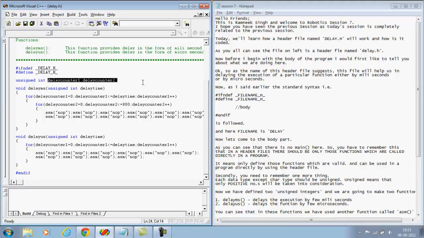I've highlighted them both and we are going to make two functions. First is the delay ms function. You can see here I've highlighted it, and the second is the delay us function. Now the delay ms function delays the execution of a statement by a few milliseconds, and the delay us function delays the execution of a statement by a few microseconds.